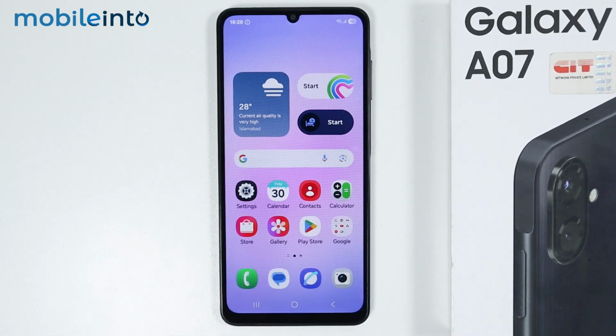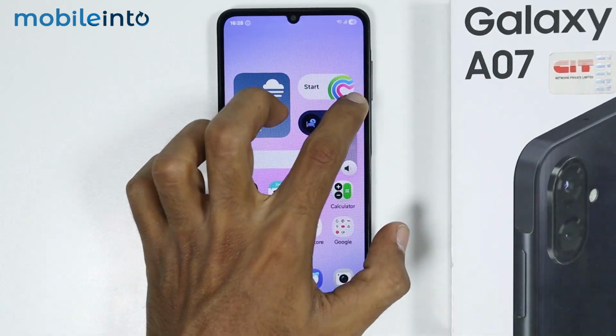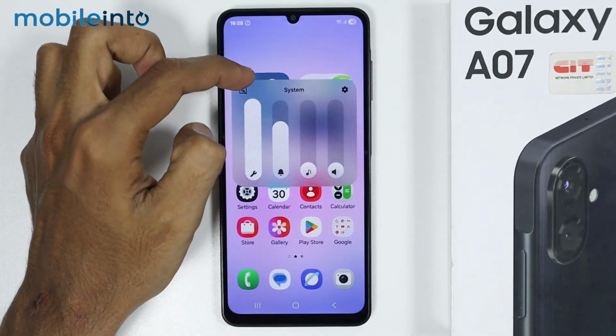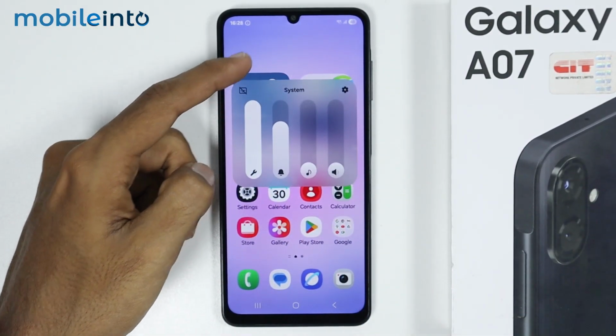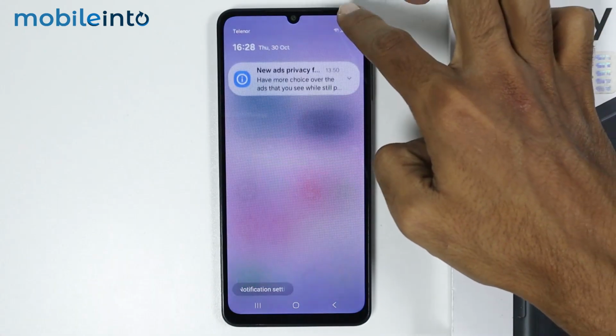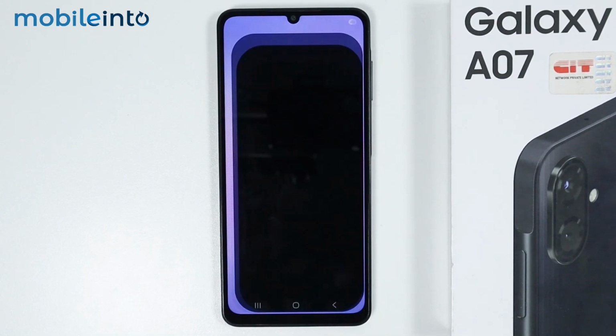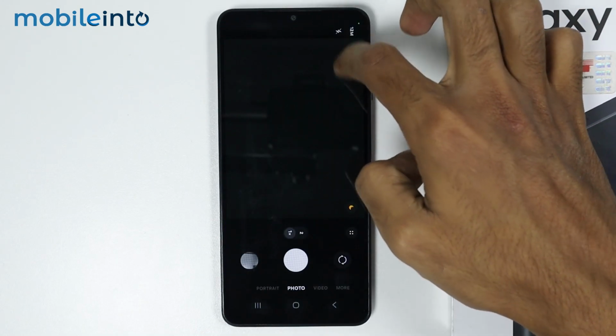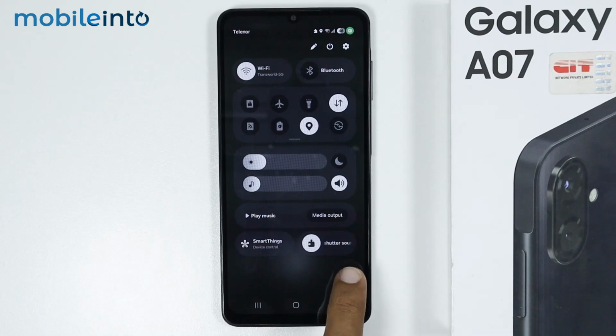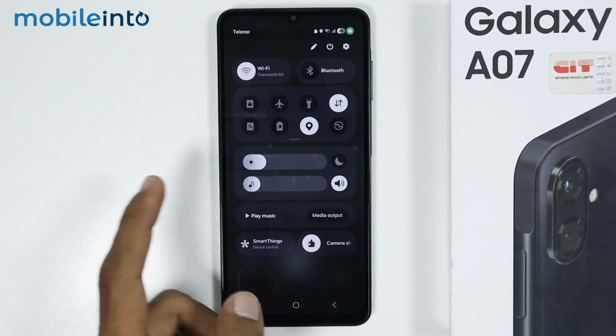Now let's go to the home screen. Now from here, let's increase the system sound to 100%. And if we open the control center, as you can see in the mode section, nothing is enabled. But as we open the camera app, and if we open the control center, as you can see in the mode section, the custom mode that we have created is turned on.